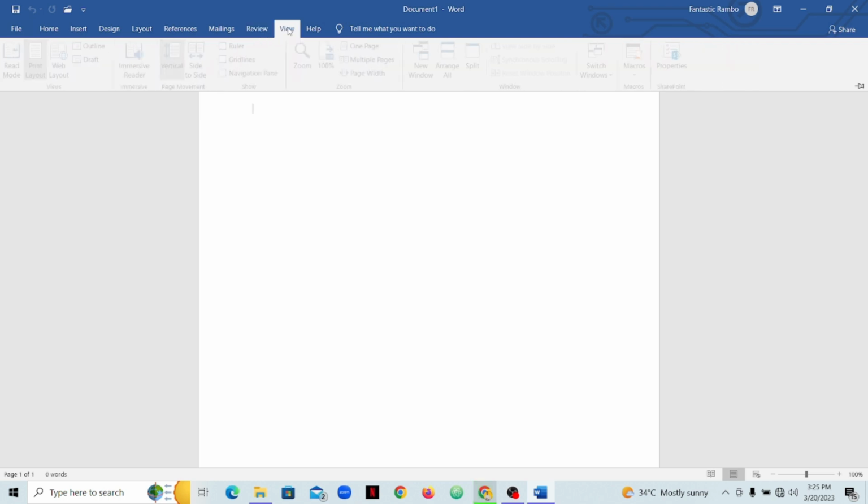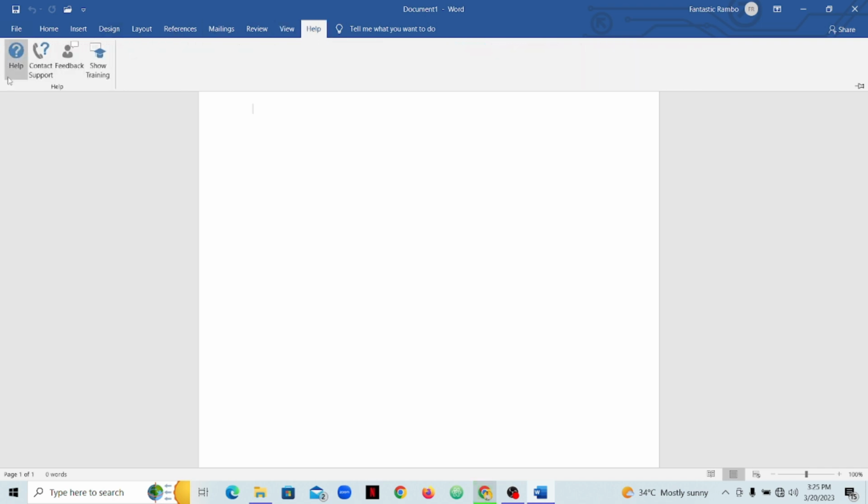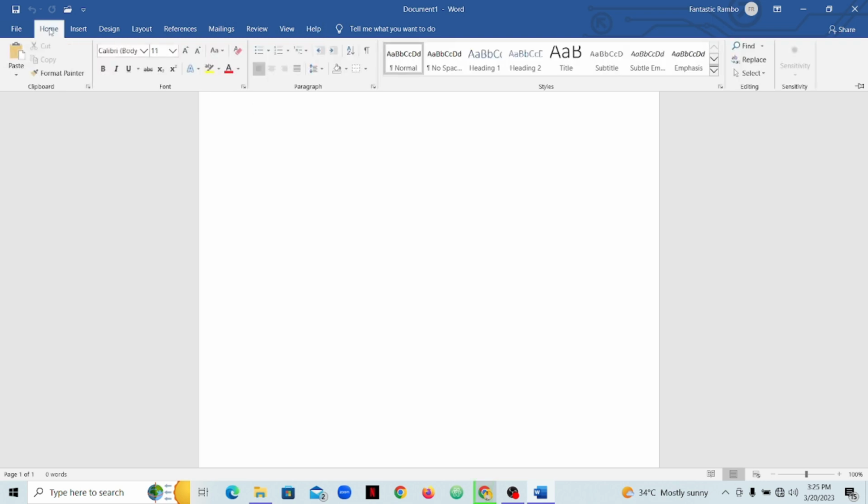Okay, let's go to the View tab. In the View tab, we have the Views category, the Immersive category, the Page Movement category, the Show category, the Zoom category, the Window category, the Macros category, and the SharePoint category. Okay, and when we go to the Help section, you can see here we have just a Help category on this ribbon. All right, so let's go straight to the Home tab.